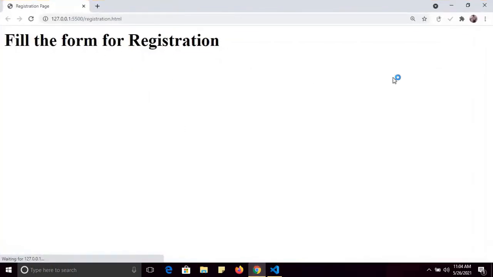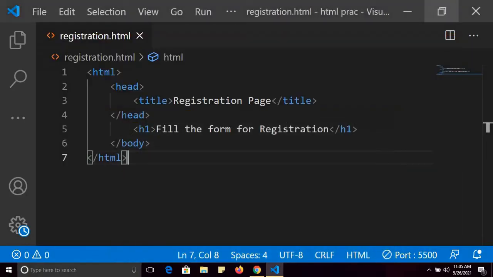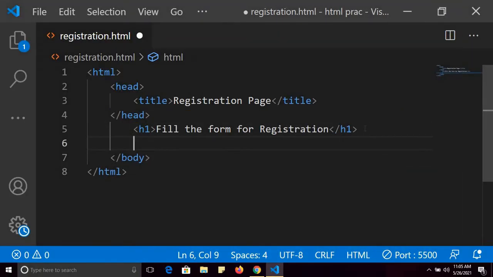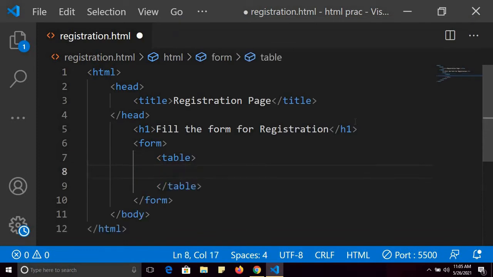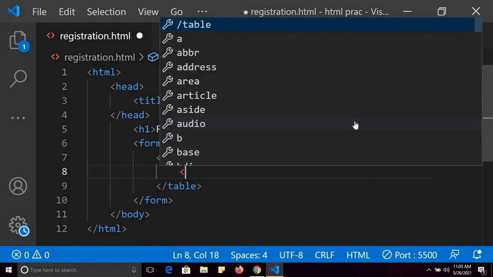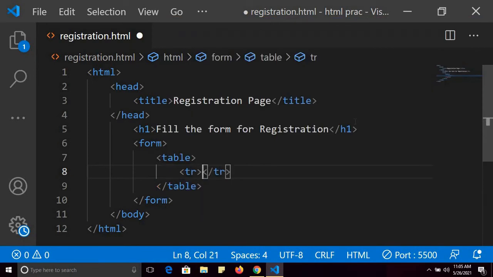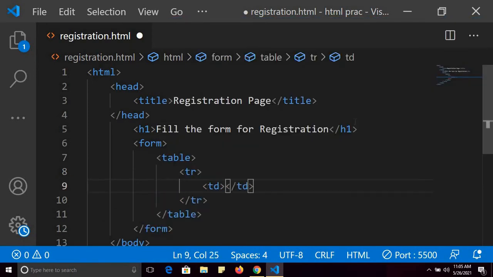So this is my page, registration page. So I will create a new form here. Fill the form for registration. For creating a form, I will use the form tag, and here I will use the table tag. So I will use table to create a form. So table row, and in this table row I will define two columns.